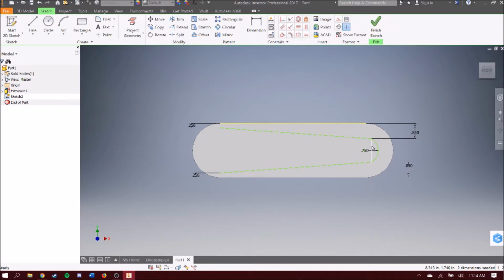So now we have that. We're just going to click on this line and then hit the delete button on our keyboard. That'll get rid of that. And that's the general shape of that. So now we can make it three-dimensional.